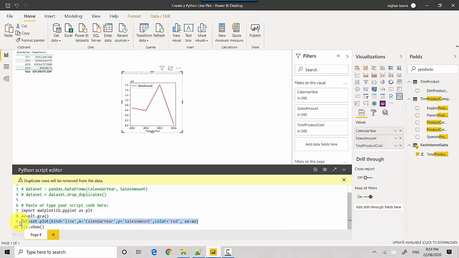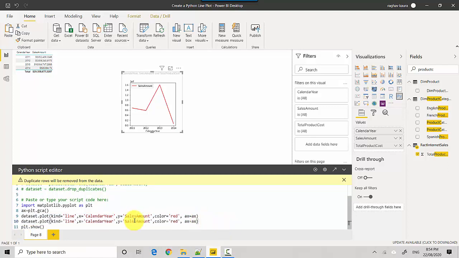And now if I want to plot that, I'll just copy this. And so here, in place of sales amount, I'll say total product cost. And I'll just change the color to maybe green. And now if I run it, you can see that it is showing me the sales amount in red, and then it is showing me the total product cost, and it is sort of trending in the same direction. But it's an interesting one. We can do initial data analysis in Power BI by writing Python scripts. It's a line plot for the Python visual in Power BI.